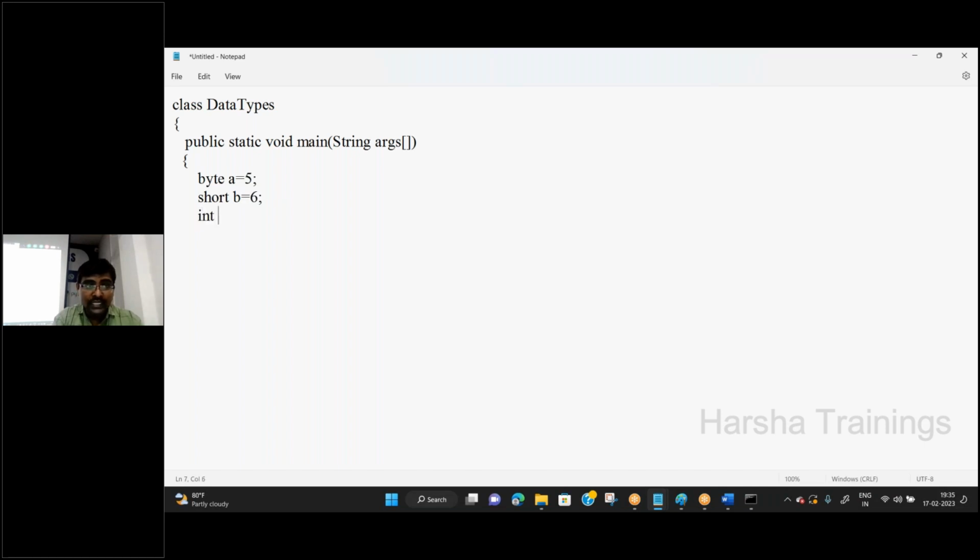Now, next one is int: c is equal to some 23. Next one is long: d is equal to some 345. Next one is float: e is equal to some 2.3. Always ends with a semicolon. Double: f is equal to some 3.56.